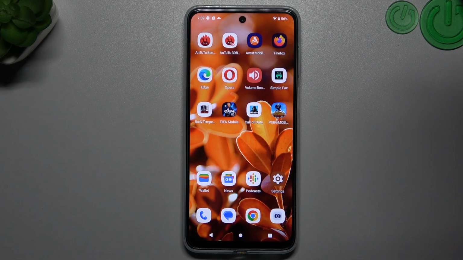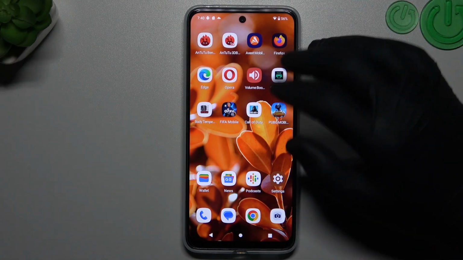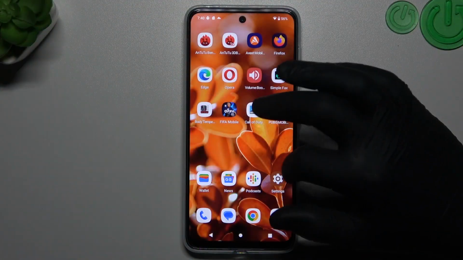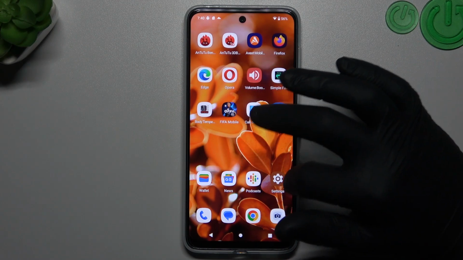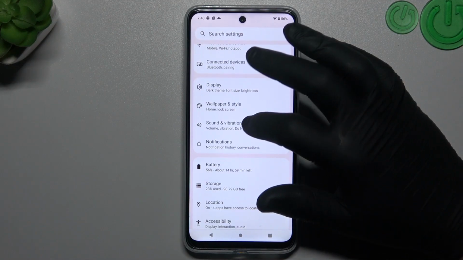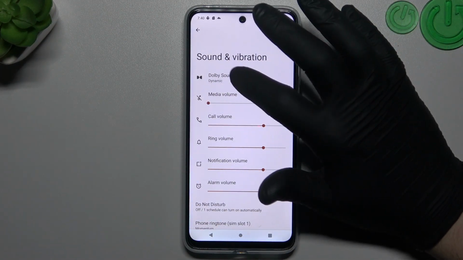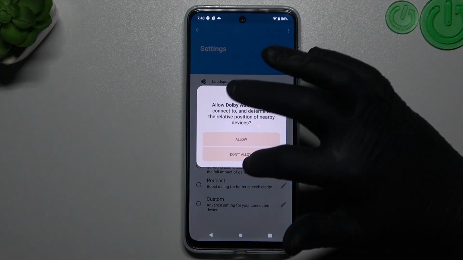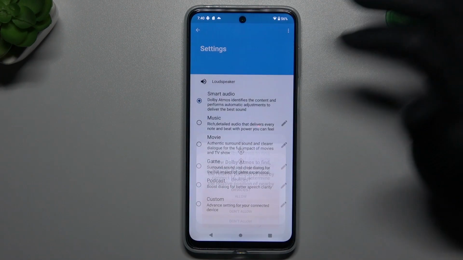Today I'll show you how you can make your Motorola G23 louder. So there are two ways for it. First, by the settings, so we have to open the settings of course. Then go to the sound and vibration and look for the Dolby Sound apps. Then tap on the settings and click allow.